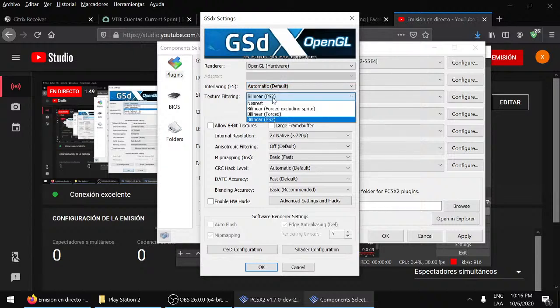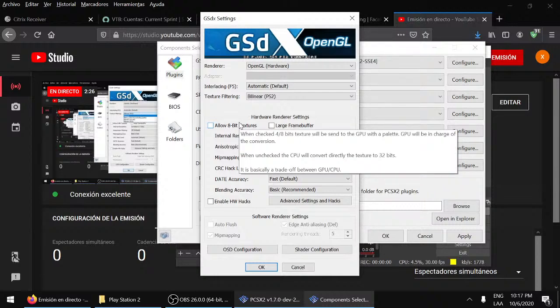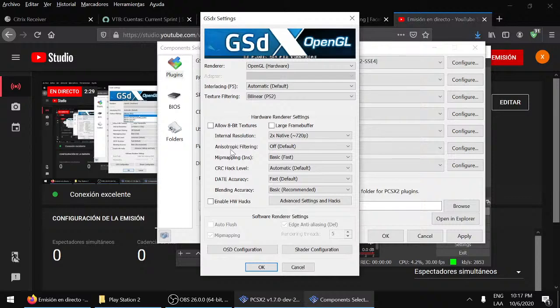Texture filtering, okay, these three won't make much difference, but if it does not work really well for you, go for nearest. This is the fastest one. It's not a big change, but it's a few frames of difference, so stick with the one you need the most. I'm gonna go for bilinear PS2 because that works for me. Remember, this video is made on an Intel i5 with an integrated GPU, which is the Intel 620. It's really bad, but as you will see, it will work.